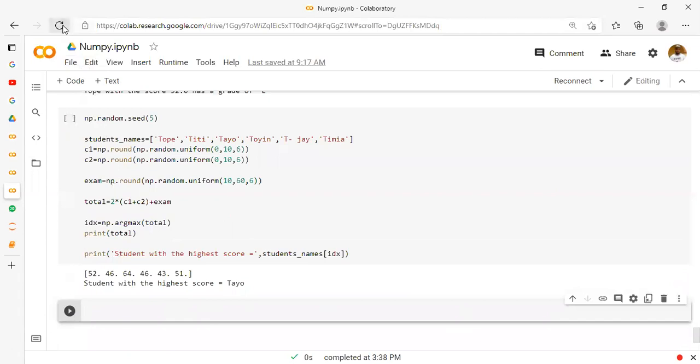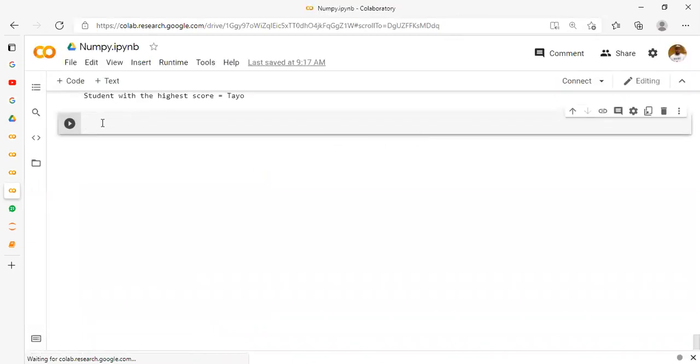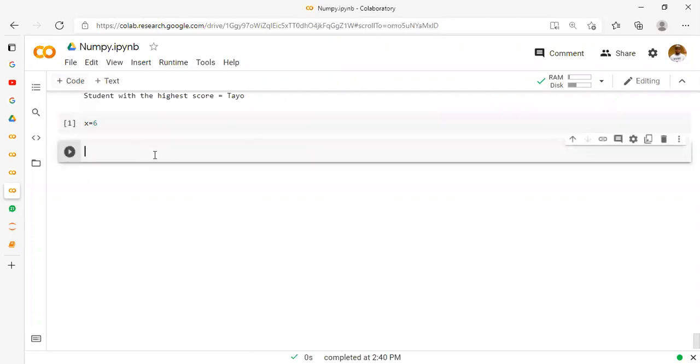Okay, let me see if this particular session is still active. I'll try to reload it now. Okay, so let me just see if it is still active. Okay, so we have to import everything. Import numpy as np. So we'll be using the numpy library.